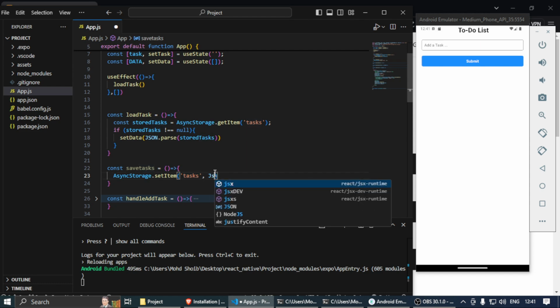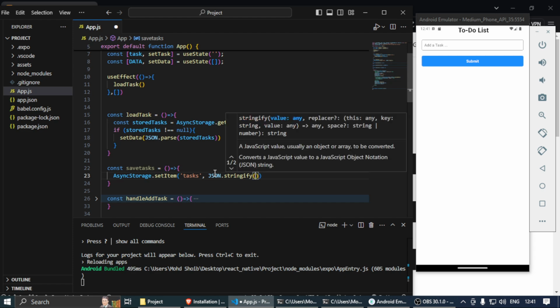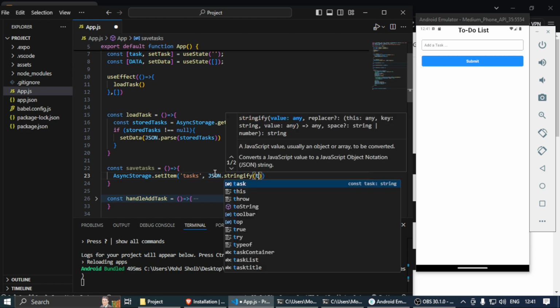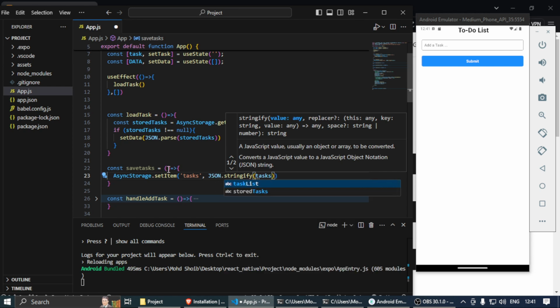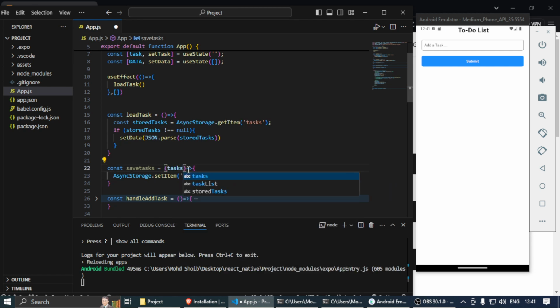So here I want to give JSON.stringify. I want to put it as a string, and it is compulsory to give it as a string. So I put JSON.stringify, which is a task, and here I will give a parameter, tasks. We will give the task when we call this function.